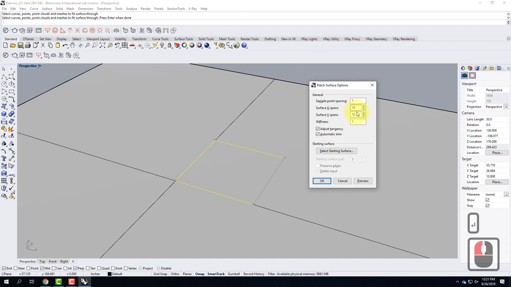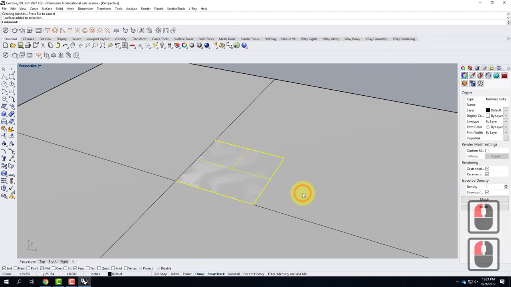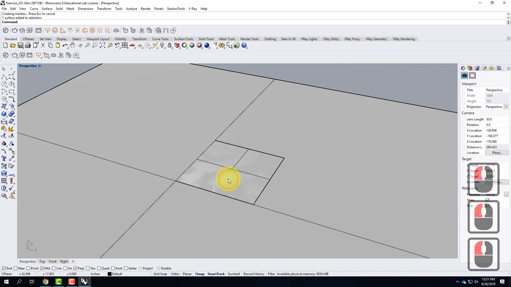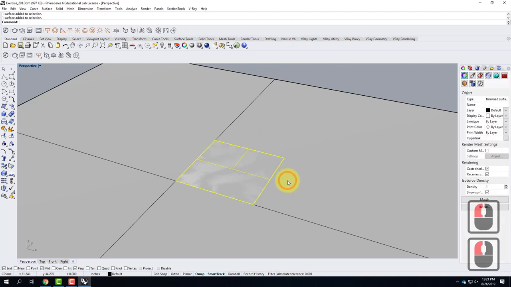Now under my patch surface options, I'm going to go ahead and change the U and V spans to 2. If you don't, it's not the end of the world. It just creates a more complicated surface than you need for this particular piece. I'll go ahead and say OK. And when I do that, it will build a surface for me right there. So it's on top of the background. This just gives us some ground to work with. There is my first little surface.